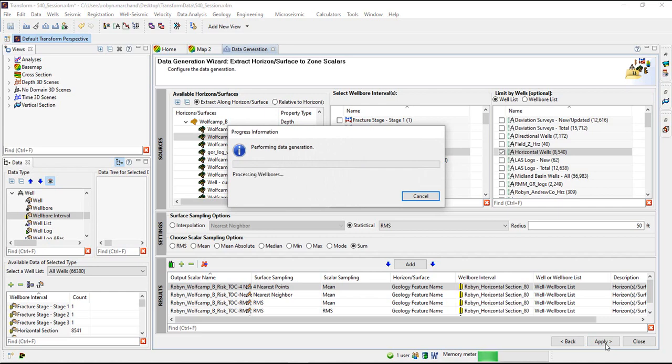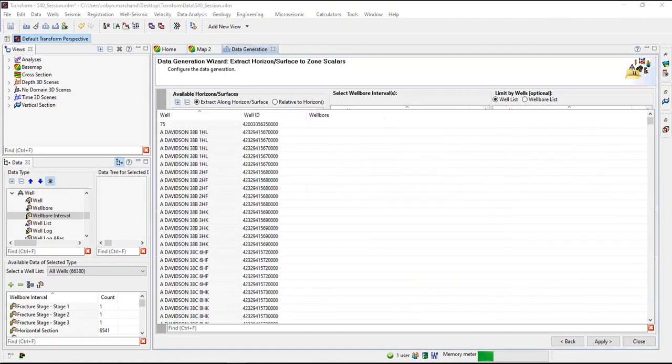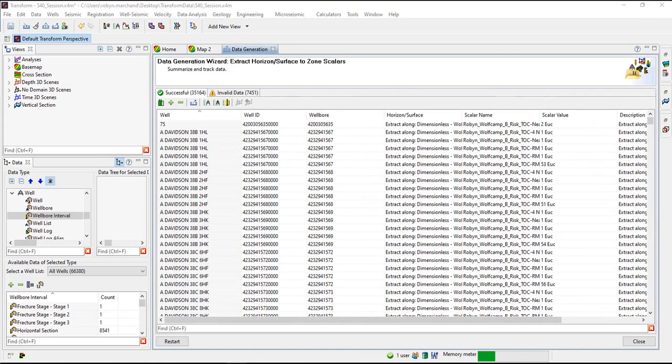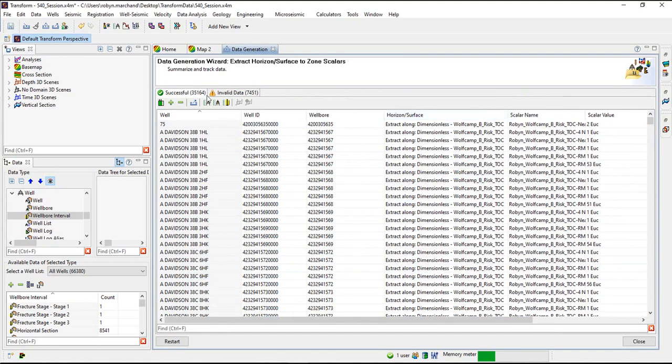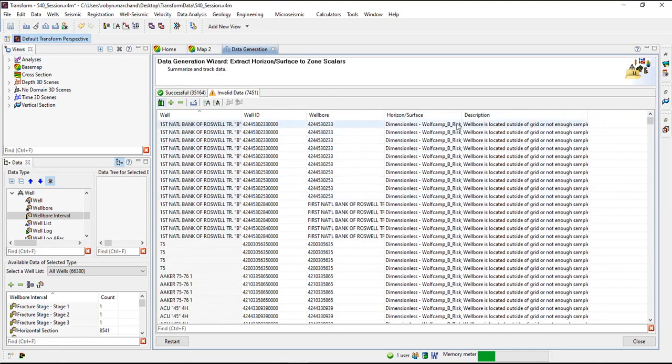The Data Generation Wizard upon completion will show a list of successful extractions and those where the conditions for the extractions were not met. Click Export Summary to CSV to get a list of the unsuccessful wells to investigate. Click Close when you're complete.